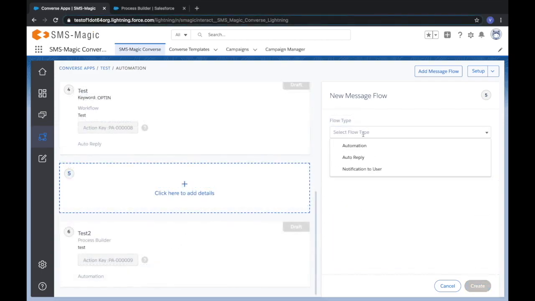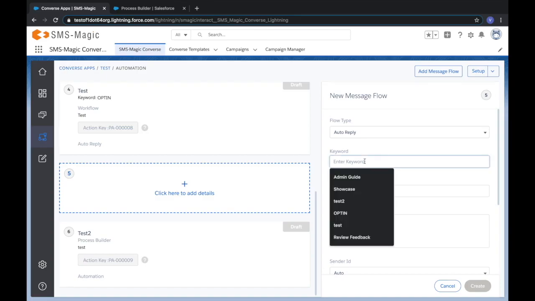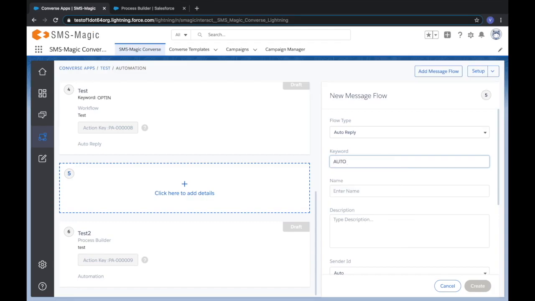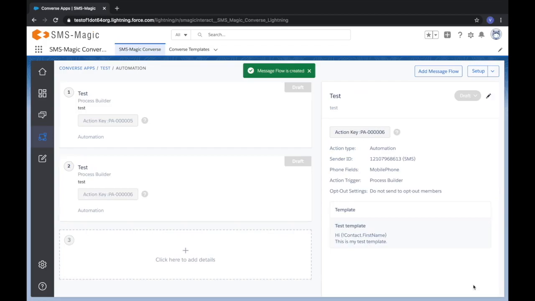In addition to these, if you select auto-reply or notification to user as the flow type options, you need to enter values for the keyword field. The keyword will be defined by you and will be specific to your business needs. Click on the Create button. This is how you can create an automation flow.